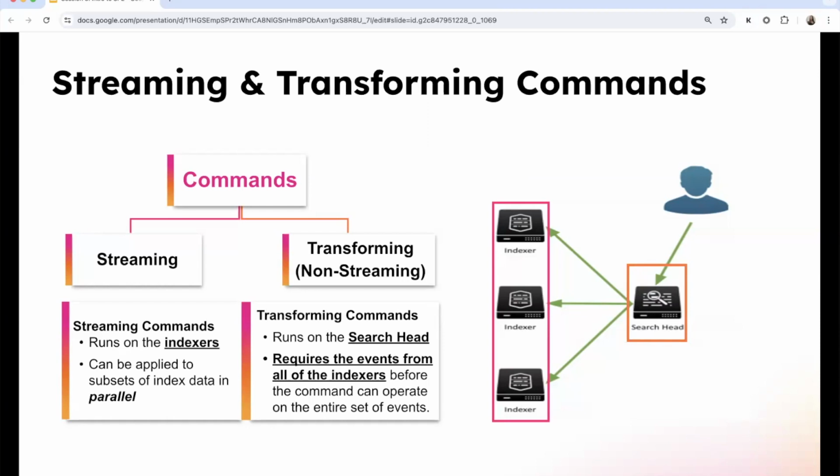Then a non-streaming command would require the events from all of the indexers before the command can operate on the entire set of events. So many transforming commands are going to be non-streaming, and using non-streaming commands early in your searches will help reduce parallel processing. So for instance, before we can sort a list, we have to have the full list of events, right? So before the sort command can begin to sort the events, the entire set of events has to be received from the indexers before we can sort them. We're going to see an example of this in a more visual way here in the next couple of slides so you guys can understand it better.